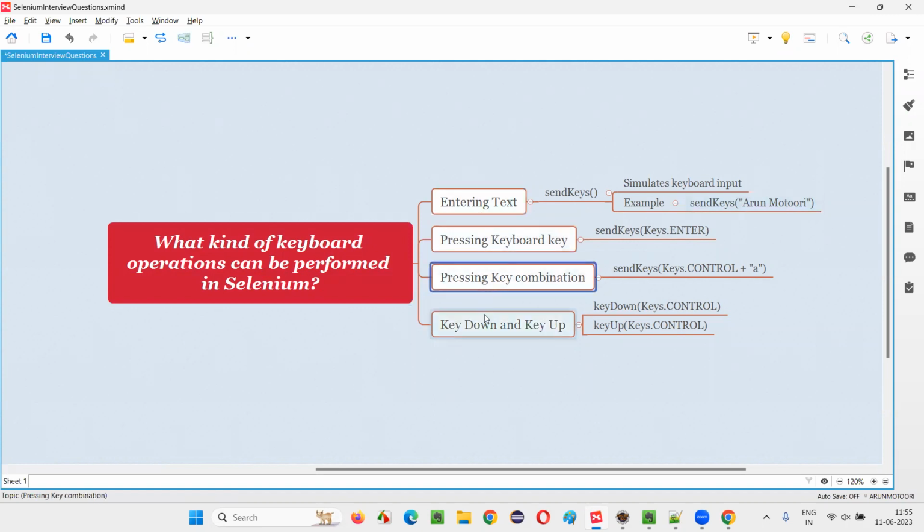Okay. So all these are the different operations with the practical demonstration I covered in this session.